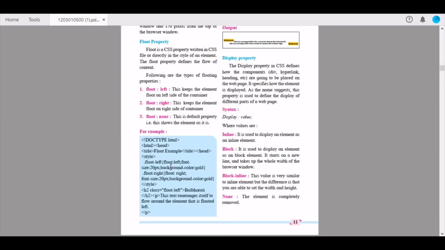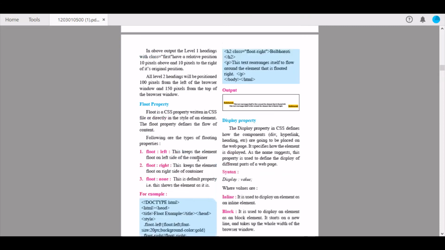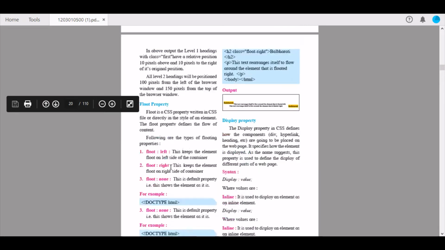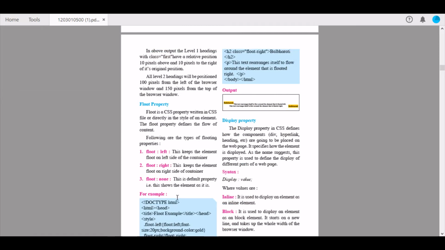The next thing we have here is a solved example with the output. Please practice these, as these will give you a proper insight of what these attributes and properties actually mean and the use of these. The next one we have here is display property.